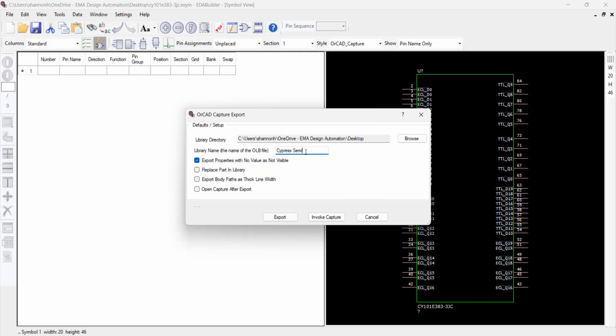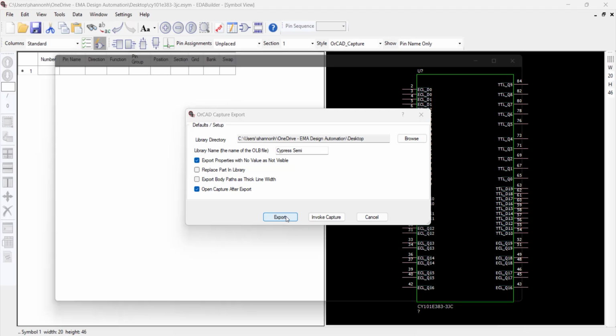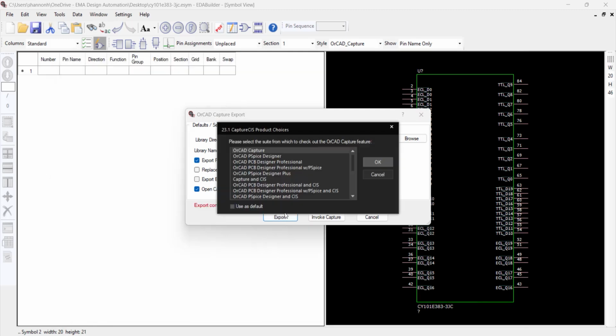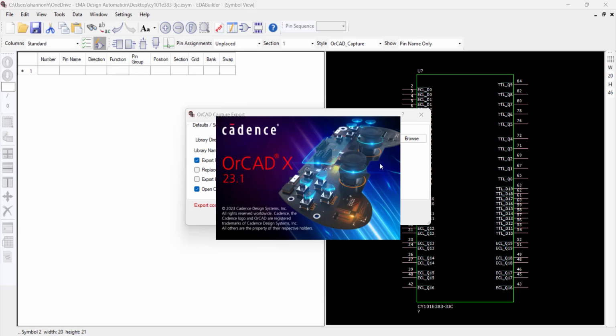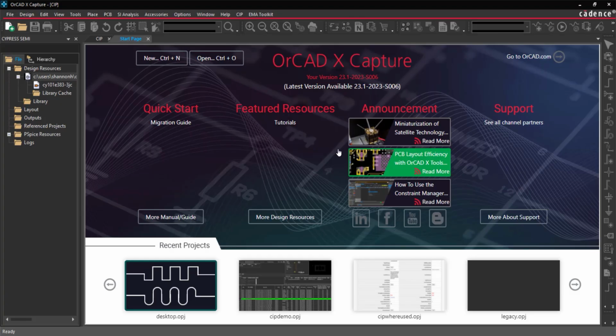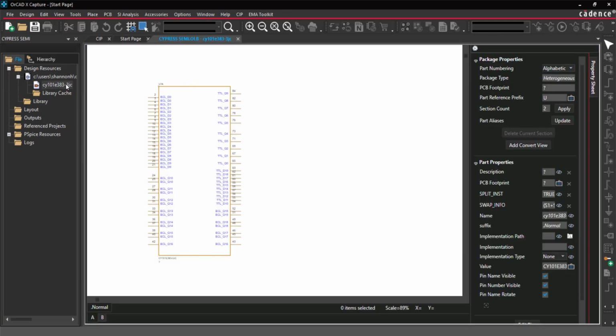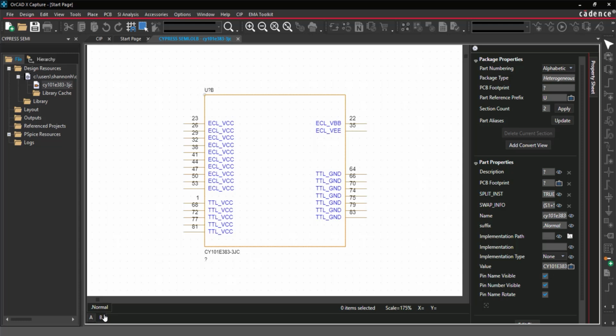Check the box for Open Capture after export to launch OrCAD Capture and view the symbol after the export has been completed. Select Export. When the export is completed, a pop-up window appears to select the CAD software. Choose OrCAD Capture or your desired software package and click OK. In the project hierarchy in OrCAD Capture, double-click the schematic symbol. View the created symbol. Select Section B to view the second section of the symbol.